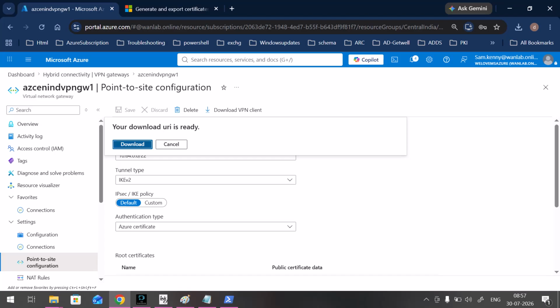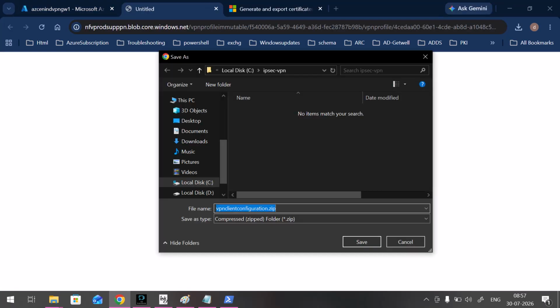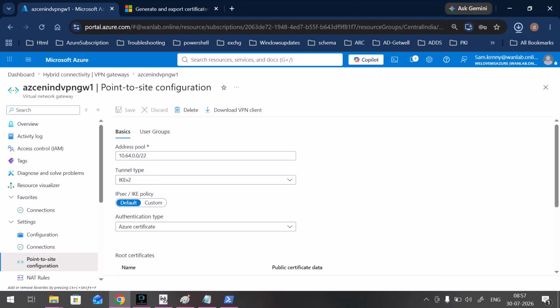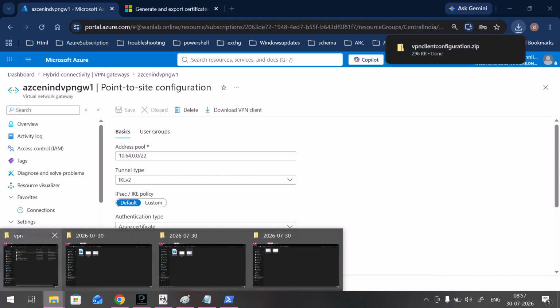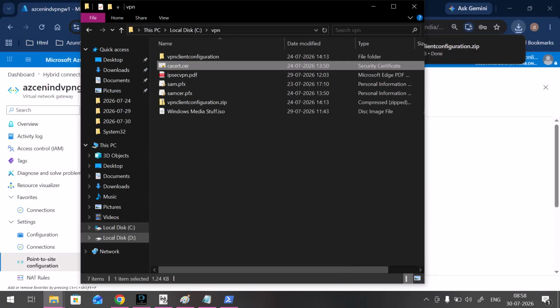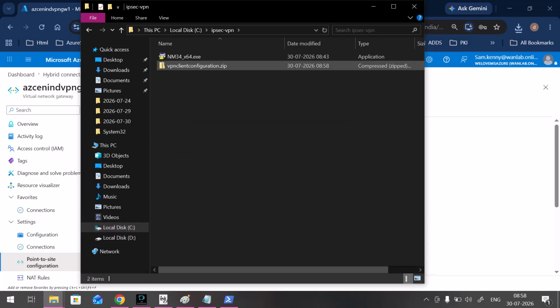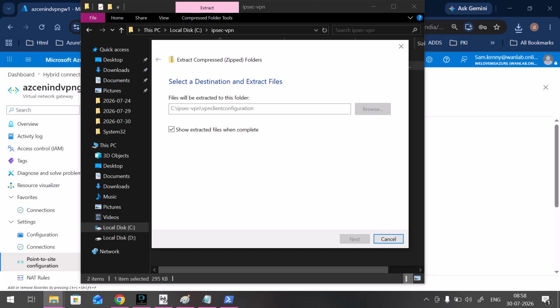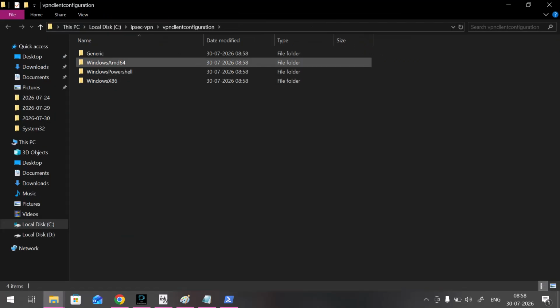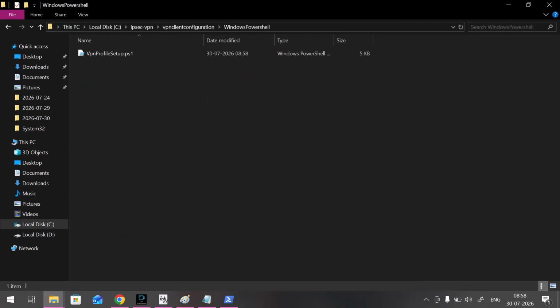We'll say download is ready, click on download. Where it is saved, I said to save it under IPsec VPN. You go to that path, see IPsec VPN, extract all, extract, and go to the Windows PowerShell one.